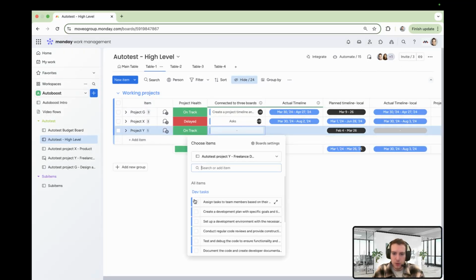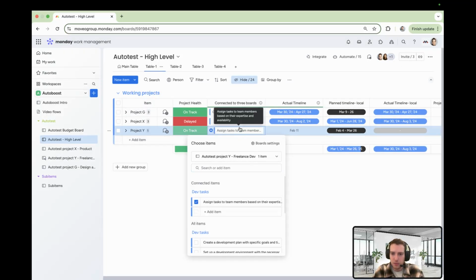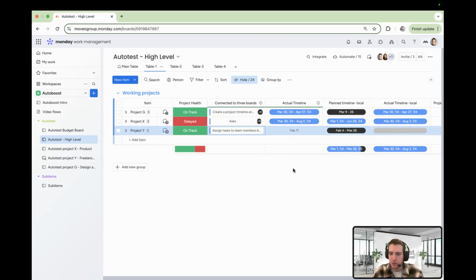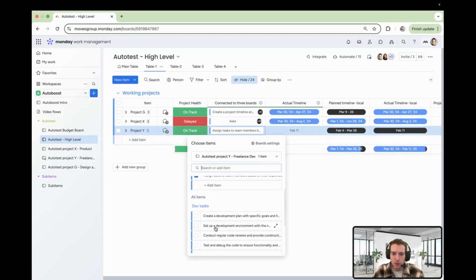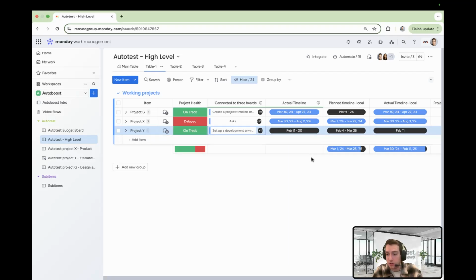So as we just saw, by simply connecting an item, this causes the Autoboost recipe to trigger and take the value from here and set it up right here. There you go. Let's simply add another item just to make a cool timeline here, and then Autoboost triggers again and takes the value from here, sets it up right here to create the same timeline.